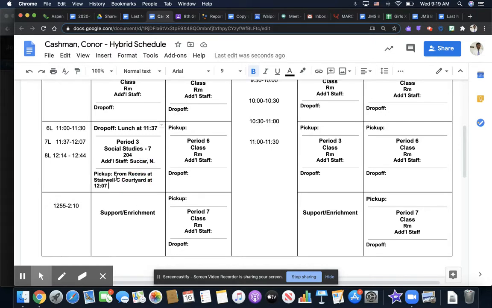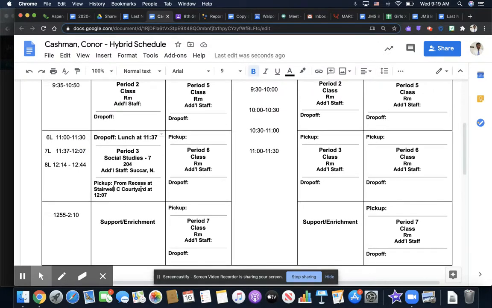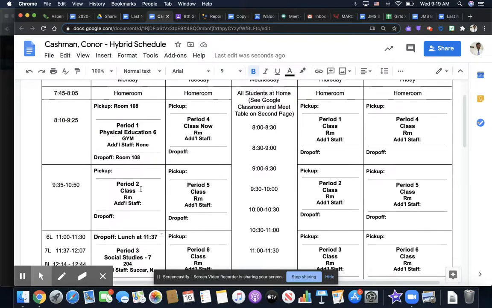Okay. And then Tom has pickup from recess at stairwell C courtyard at 12:07. And that's listed right here. So those are samples. Those two you can just change for yourself.